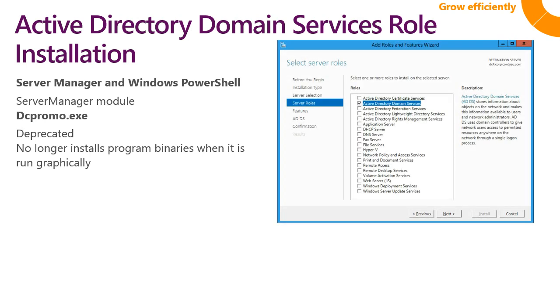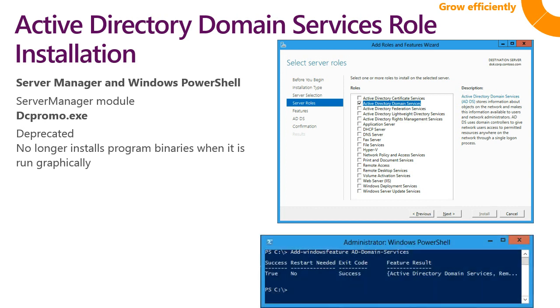So as we take a look at the Add Roles and Features wizard, which is a key part of the Server Manager in Windows Server 2012 and Server 2012 R2, it's very, very easy for us just to select Active Directory Domain Services. You'll see here that it does appear under Server Roles. And alternatively, if we did want to do that through PowerShell, we just use Add-WindowsFeature AD-Domain-Services, and that will go through and install that module for us.